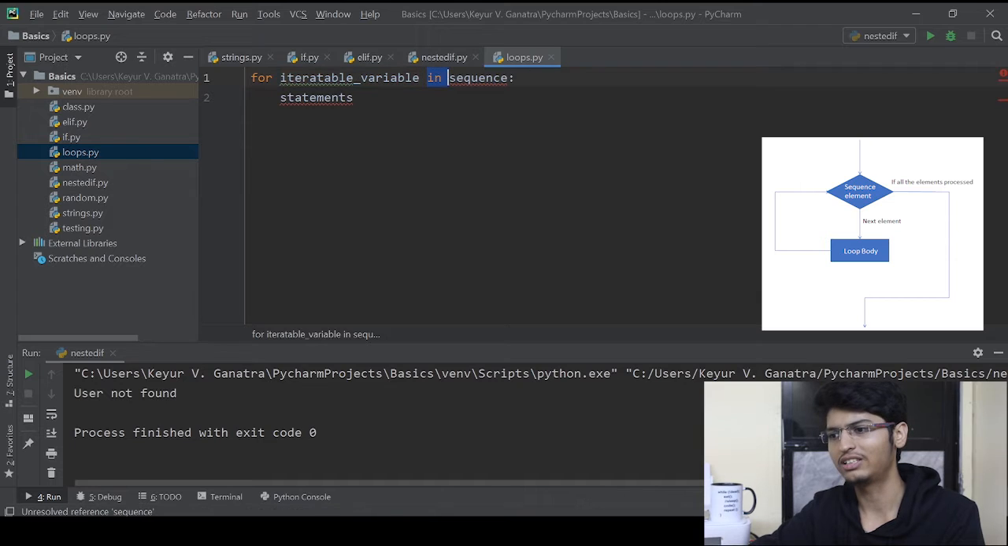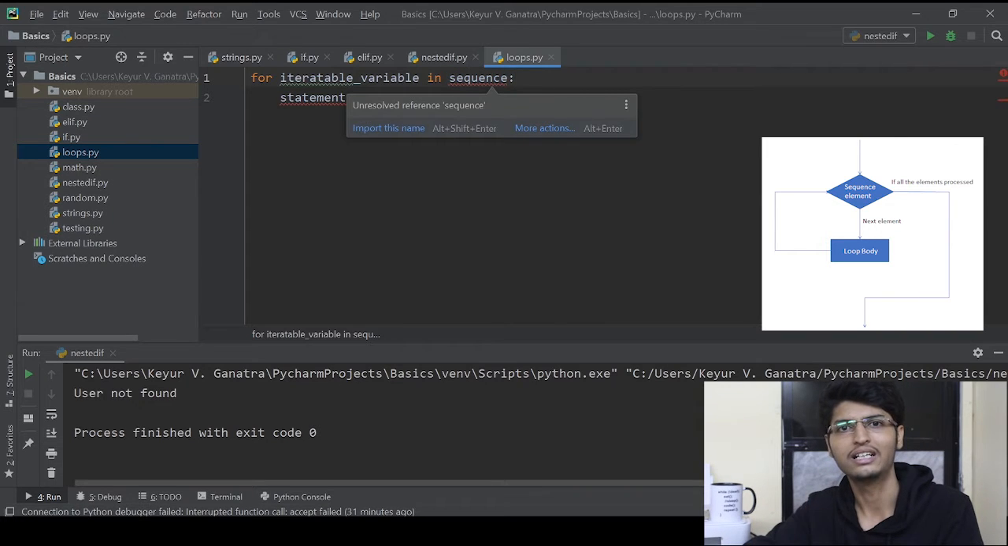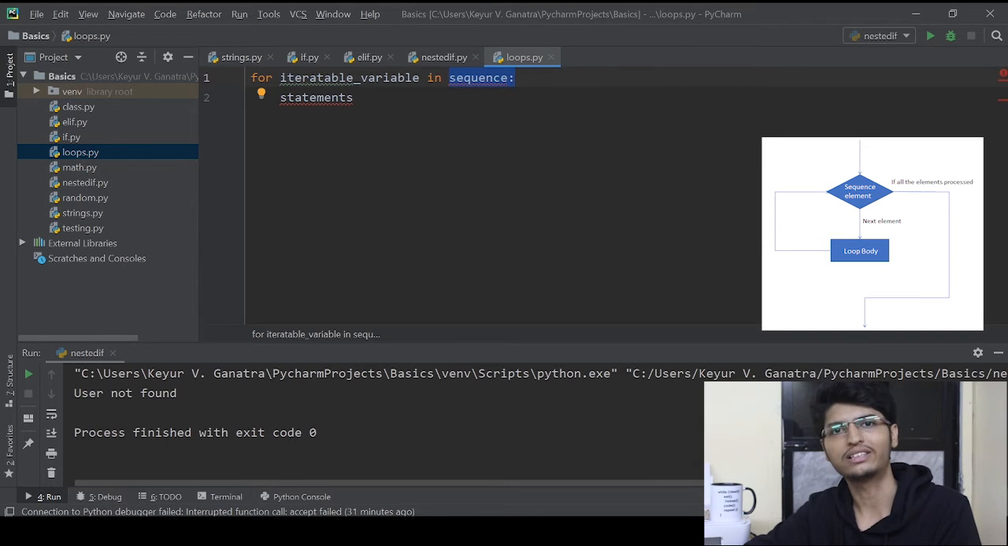Now it will check for membership, whether the variable is in that sequence or not. What is this sequence? It can be anything. It can be an array; in Python we don't have arrays, we have lists. So it can be a list, a tuple, a database, or anything that we can iterate through to find something or to do some iterative task. Even this sequence can be a string. We will see all that with some examples. So this is the syntax of the for loop.